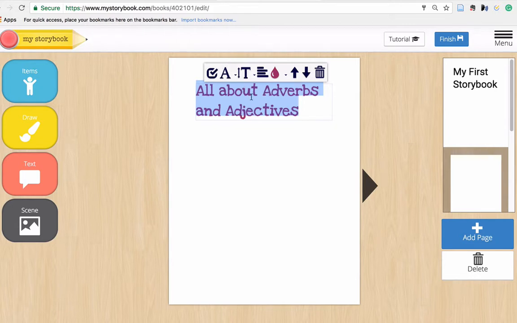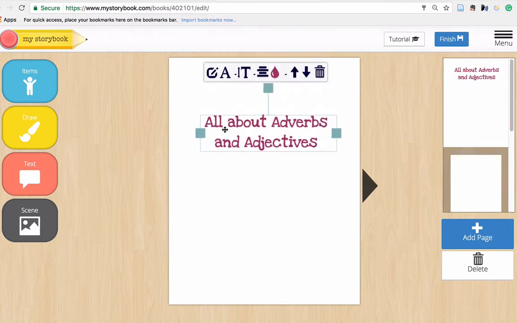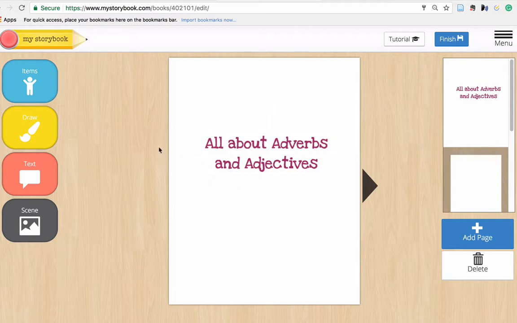Oh yeah, I like that. That's cool. Let's think about centering it. Okay, and then I'll move it down. All about adverbs and adjectives. Let's go ahead on to the second page.